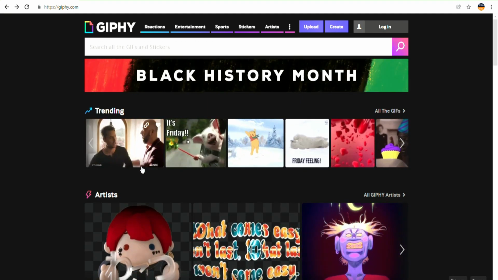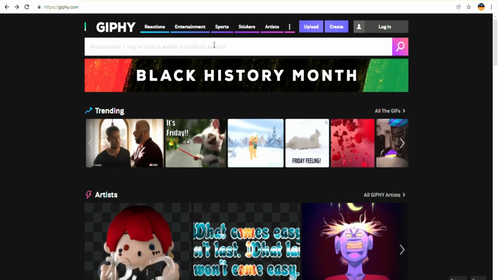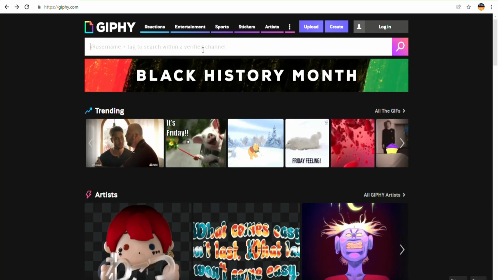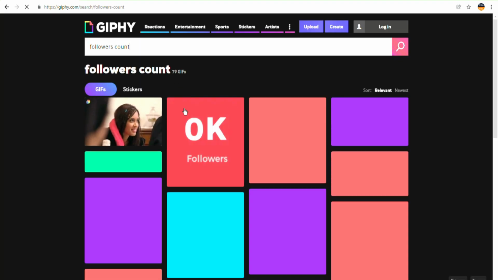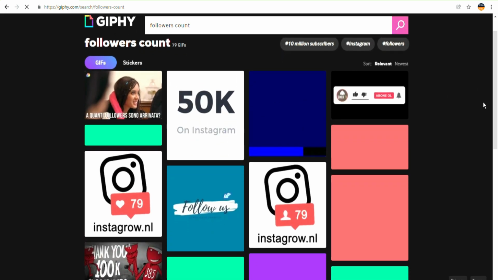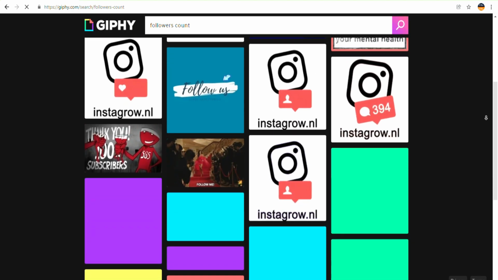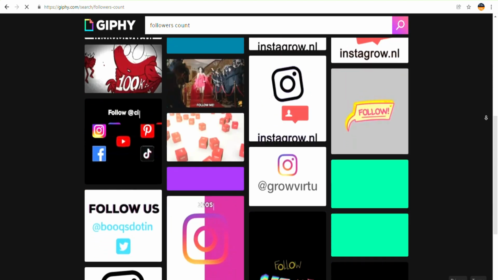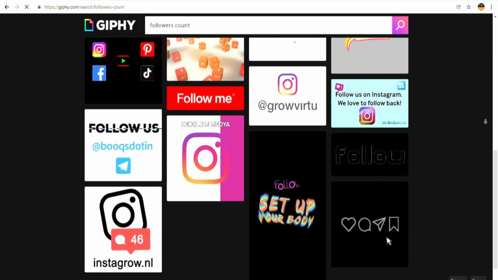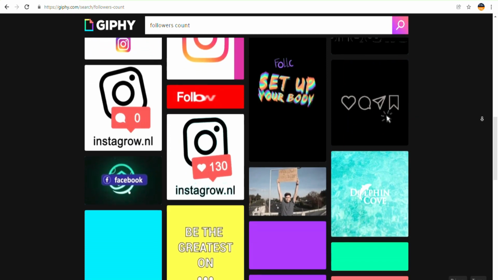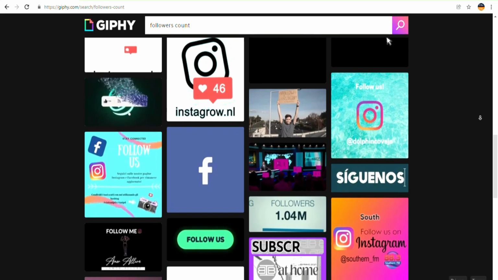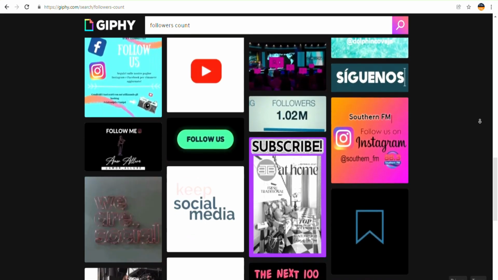Now, the next thing you need to do is go to their search box and look for followers count, and then hit the search icon. You'll be redirected to this page where you can see and choose various GIFs related to followers count. When you scroll down the page, you can see that they have a lot of GIFs, literally hundreds of GIFs that you can choose from. This one looks nice and clean. This one looks great. And we can use them later on to earn a passive income.